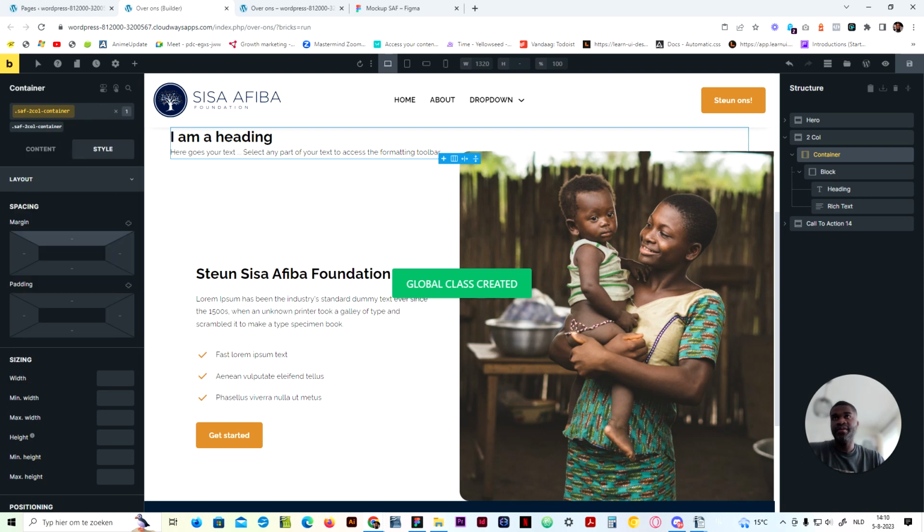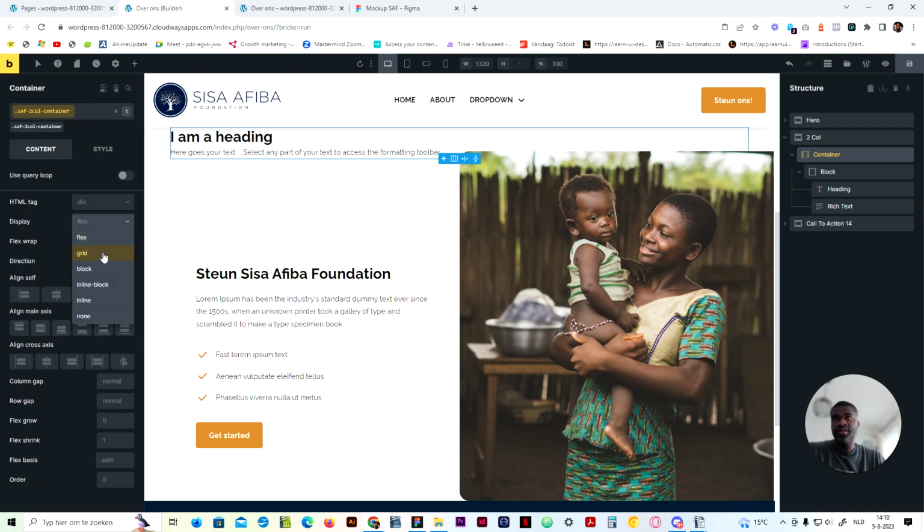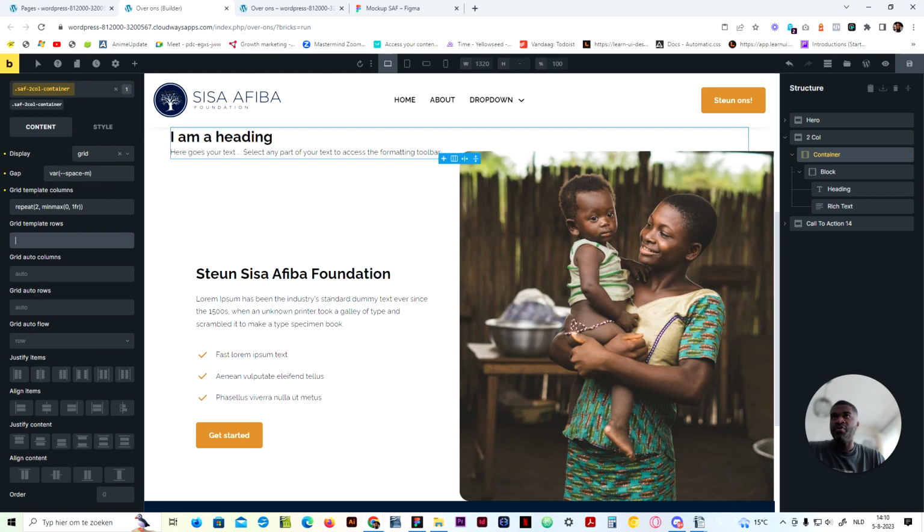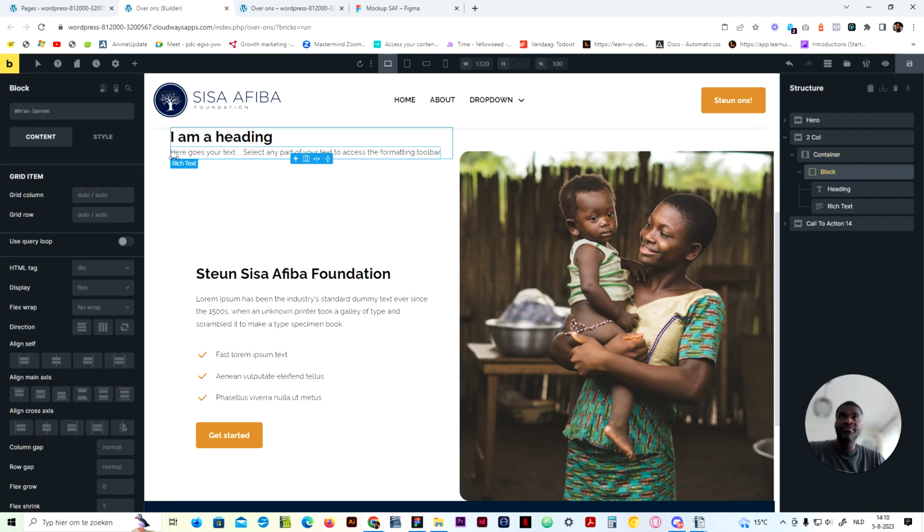I'm going to add a grid here. Say grid, I'll repeat it twice. Min max, add this here. Give it the spacing, grid gap. Copy the same grid gap. I'll make sure that the content is centered. Sorry, the items are centered. The content can also be centered. And then on the block itself here, I'll also style this.